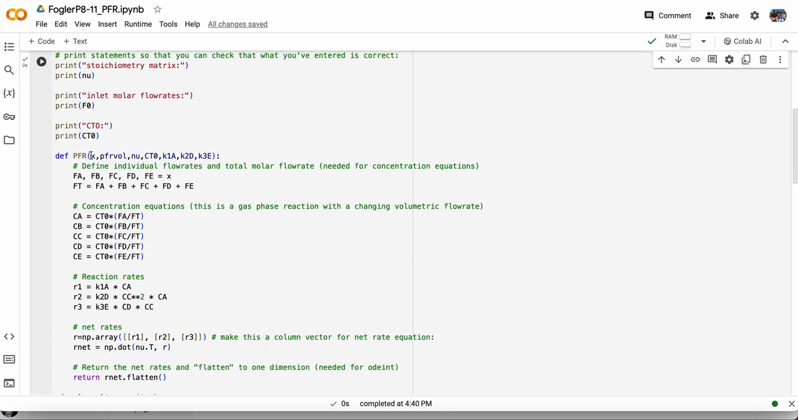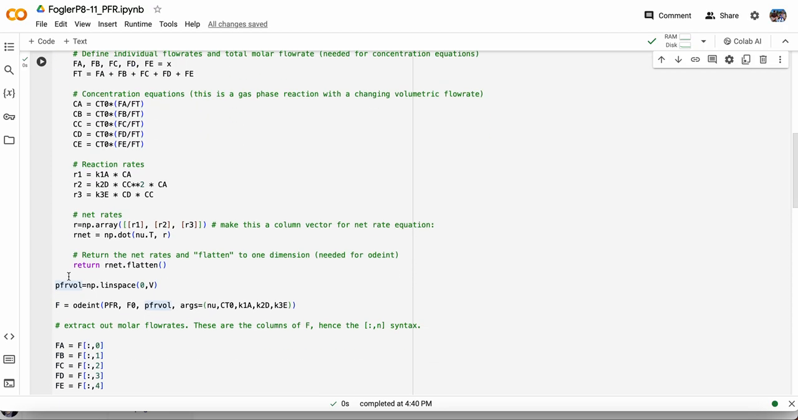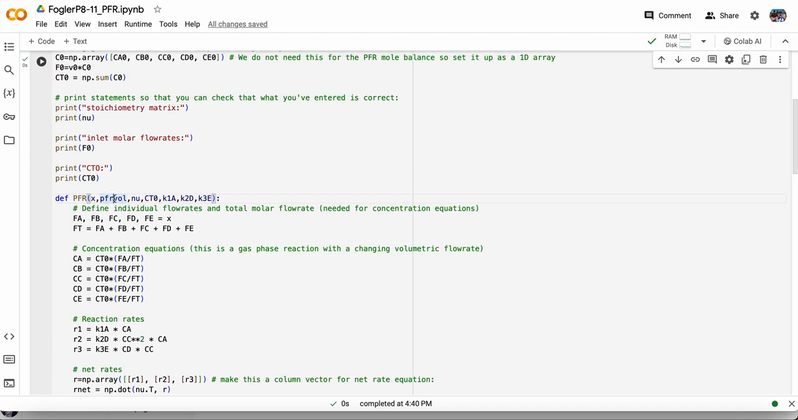There are some similarities and some differences in the input arguments. Both are going to have this x variable. The PFR requires that you specify an independent variable. I call this PFR vol. It's defined down here. PFR vol is basically this. It's going to give points between 0 and v, where v is the volume that we specified above. This is going to tell the ODE solver what to integrate over. So I have to specify this. If you do not specify this term here, you're going to get errors.